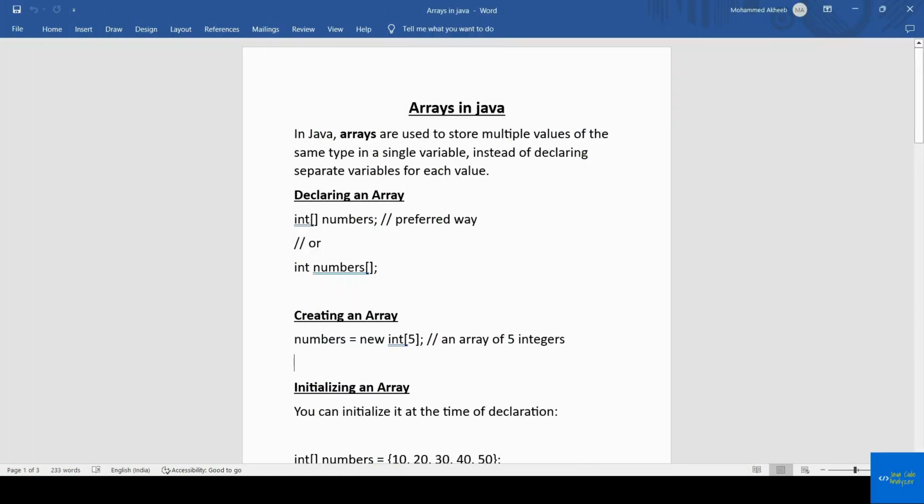So let's start today with respect to arrays in Java. Arrays in Java are used to store multiple values of the same type in a single variable, instead of declaring separate variables for each value.